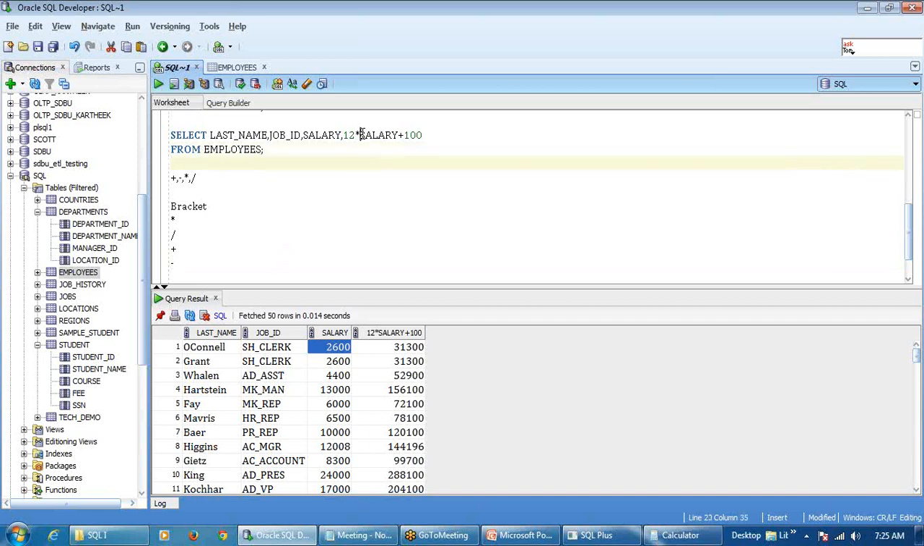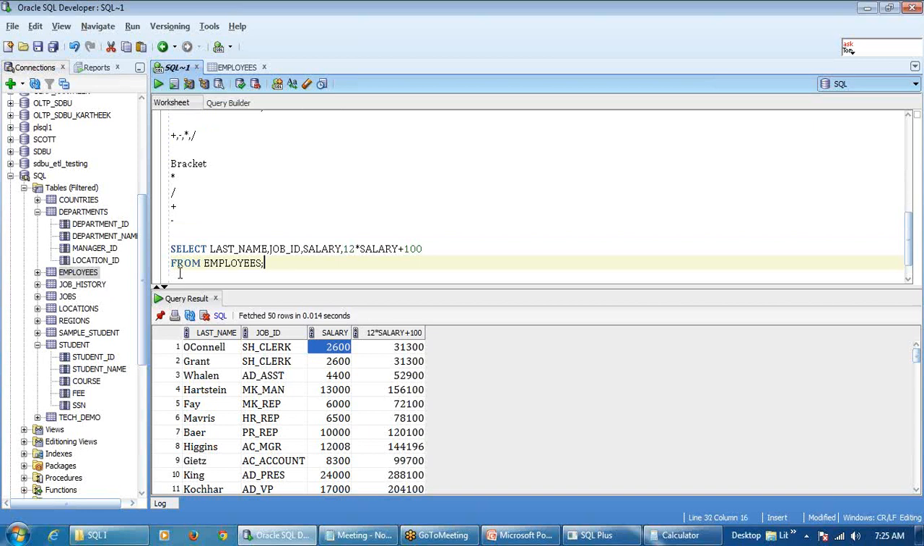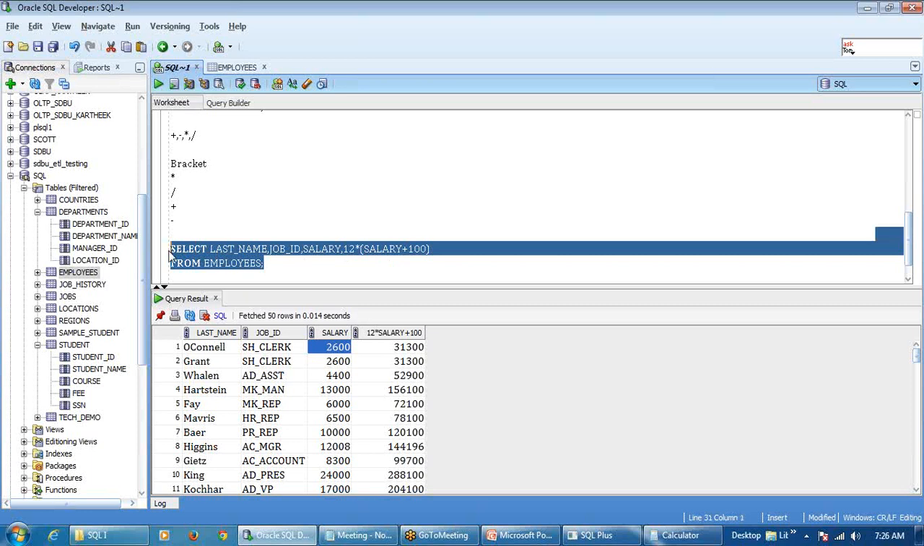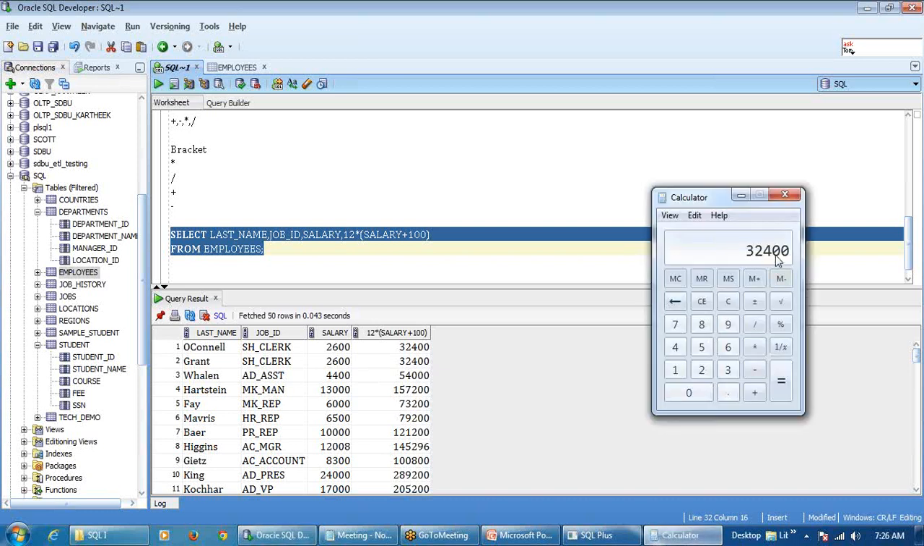Now I want this expression to be completed first before it gets multiplied. So how can I reframe the query to achieve my result? Yes, very good. So what you have to do is keep this in the parenthesis and multiply. So when I'm keeping this in the parenthesis, first this expression gets evaluated, then it will multiply by 12. So try to execute it, whether we are getting our desired result or not. See, what was your result? 32,400, and I'm getting the 32,400.